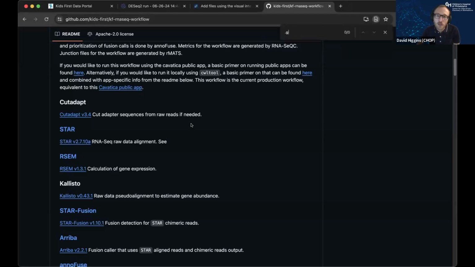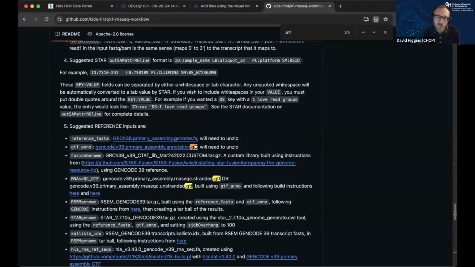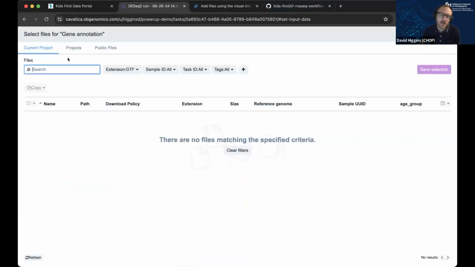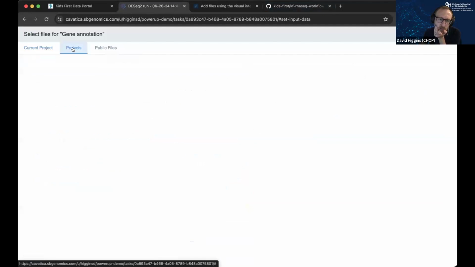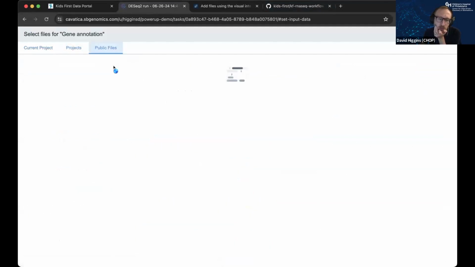And we can look for, the input for our tool here is this .gtf. And so we could download the file and re-upload it, but instead we've already got copies of these GTF files that have already been loaded. So I'm going to go to select our file. And so we don't have any GTFs in our current project. Remember, we've just copied the Callisto output from the portal. So we're going to go over to projects, and we're going to go over to public files.